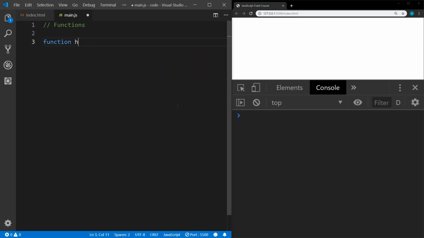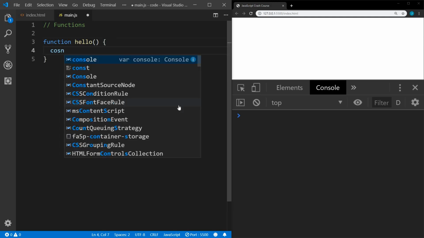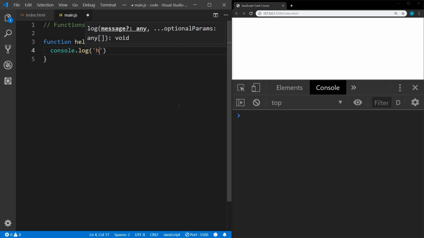So we could call this function hello, and after the name we have parentheses, and then curly braces. Within here, we could console log hello world. Notice that we terminate each line with semicolons, as we talked about earlier, but a function does not require semicolons. So the last curly brace does not require a semicolon.